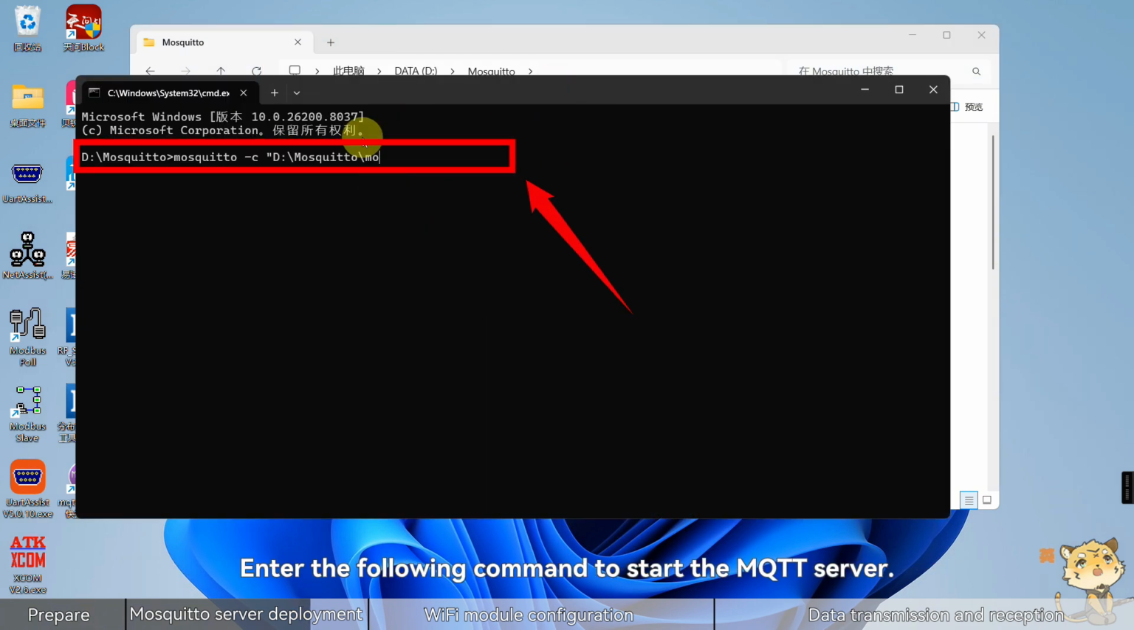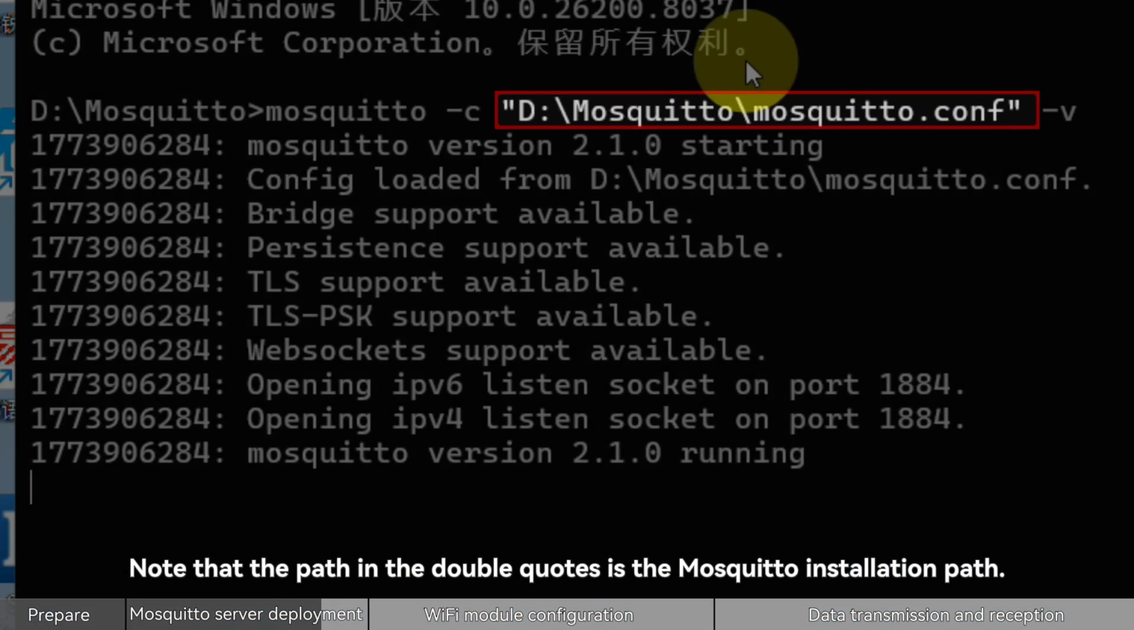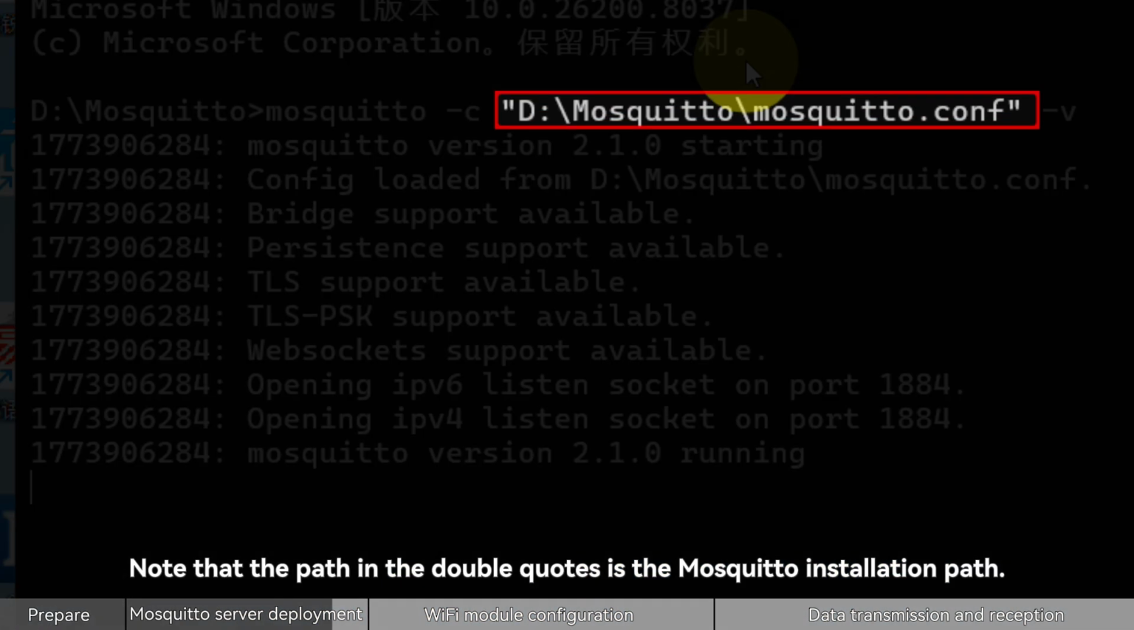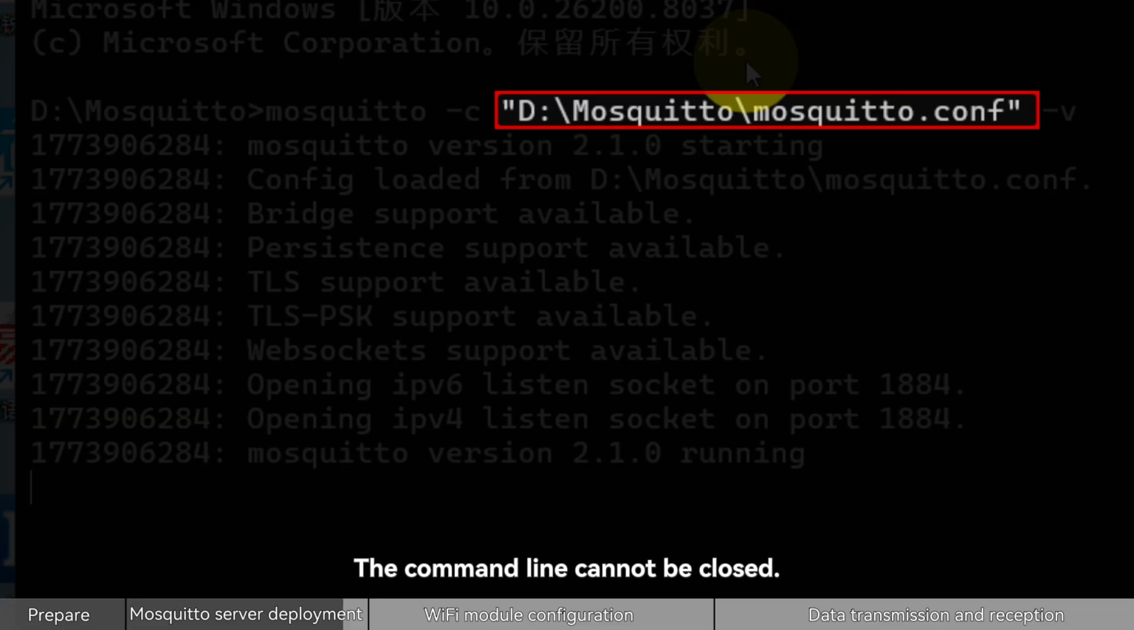Enter the following command to start the MQTT server. Note that the path in the double quotes is the Mosquitto installation path. The command line cannot be closed. Otherwise, the server process will be terminated.